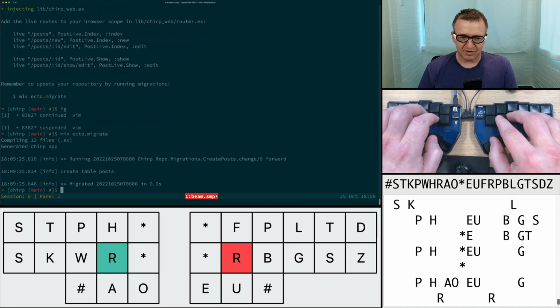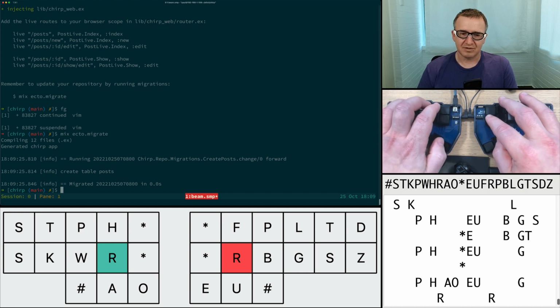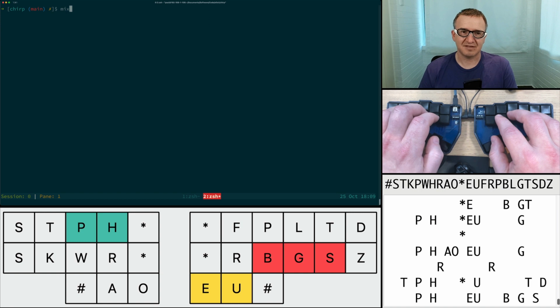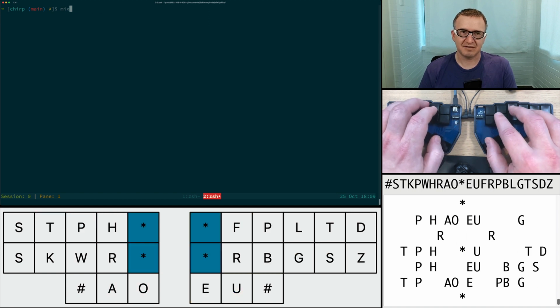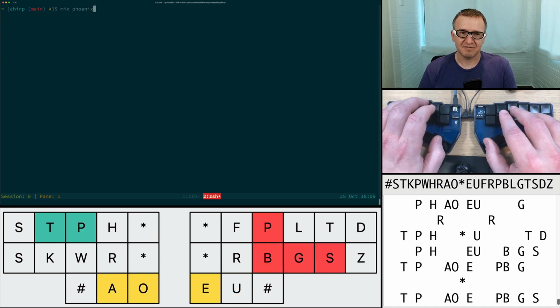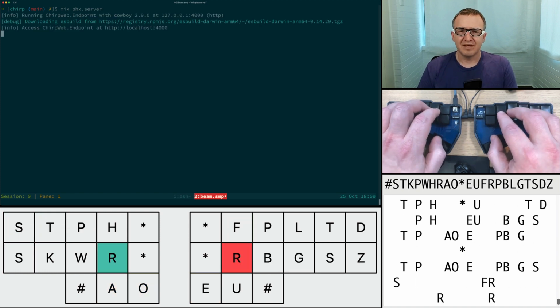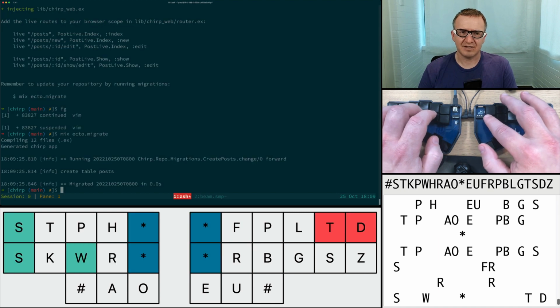Now with everything in place, we can go and run our server. I am going to open up a new Tmux window there, and I will run the mix phx.server command. And that looks like it has started correctly.